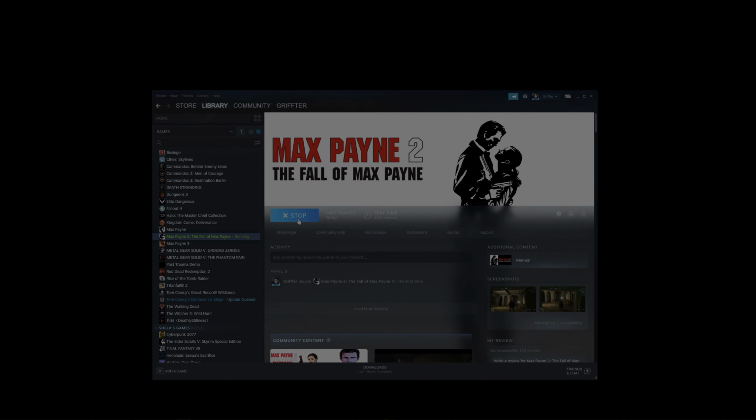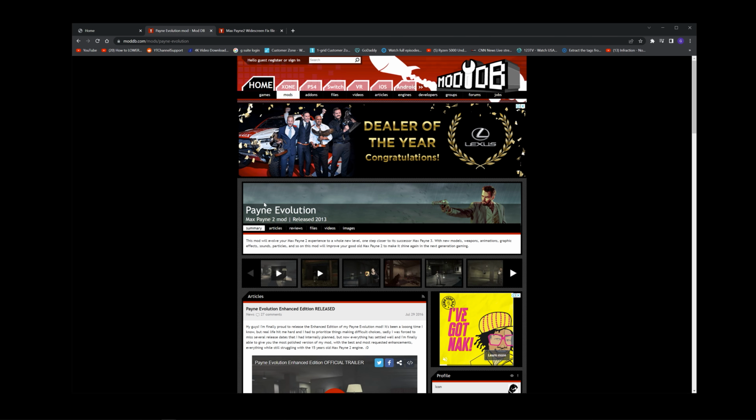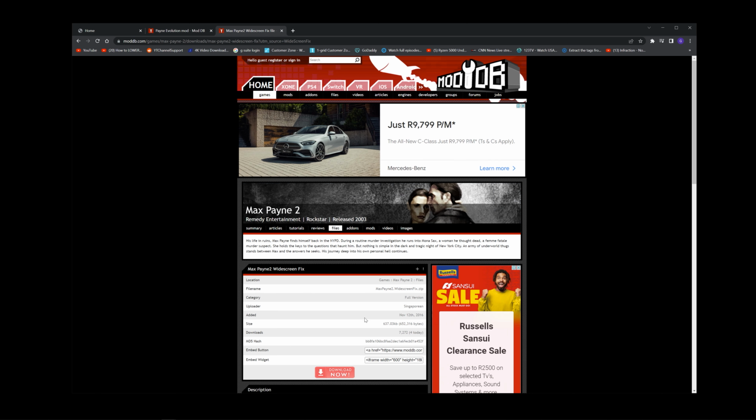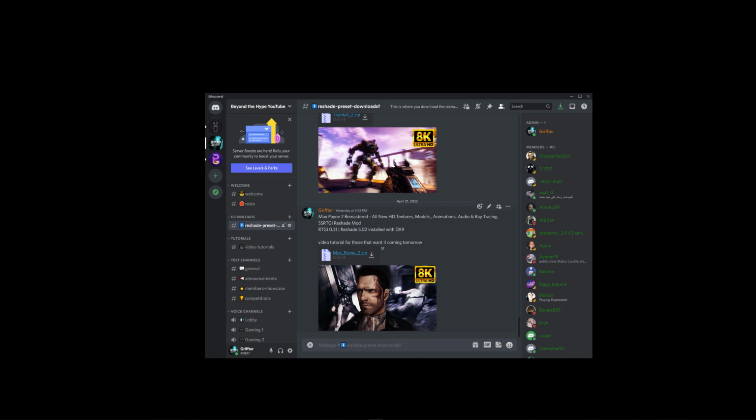Let's get started. The four files that you will need for this are ReShade, as well as the Payne Evolution mod, one optional file which is the widescreen fix for Max Payne, in case you want to play the original game just with my ReShade and not the Evolution mod, as well as the D8 to D9 wrapper that ReShade requires for this old game, as well as my ReShade preset, which is in my Discord, where you can download for free in the ReShade preset section right over here.